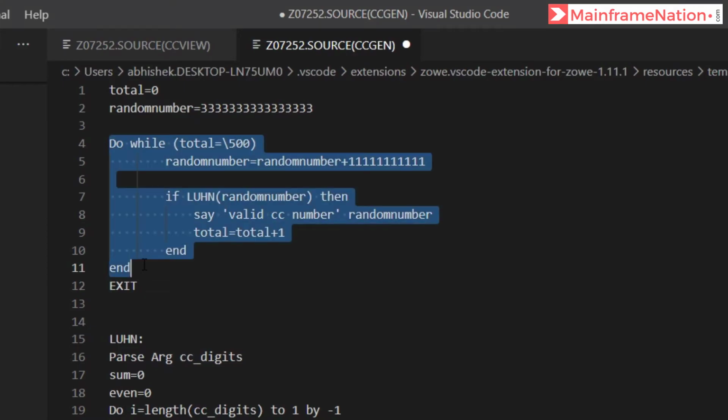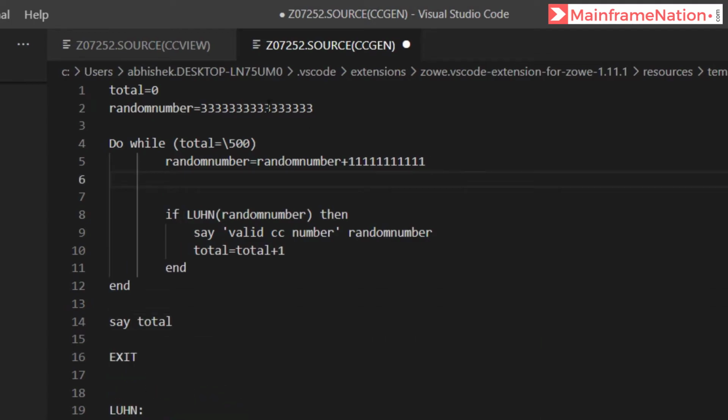Then exit the code. So this is our generator. Also in the end we can say total, so it will tell us how many numbers have been generated. Also this number 3333 will be converted to 3.3 e raised to power 15 or something like this. We do not want it, we want to keep the number as it is, so we will give render number is equal to format. Format is a function in rex, so render number is equal to format, and then in the brackets I can give random number, then comma, comma, comma, 3 commas, then 0, and then again 0. There should be 3 commas here.